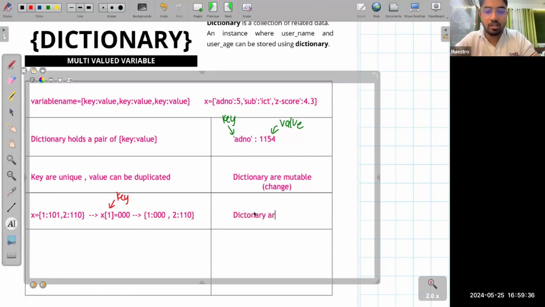Dictionaries aren't indexed. There is no zeroth index, second index, third index, fourth index. Why? Because that's why we have keys. We don't have it that way. That's why we have keys in there.